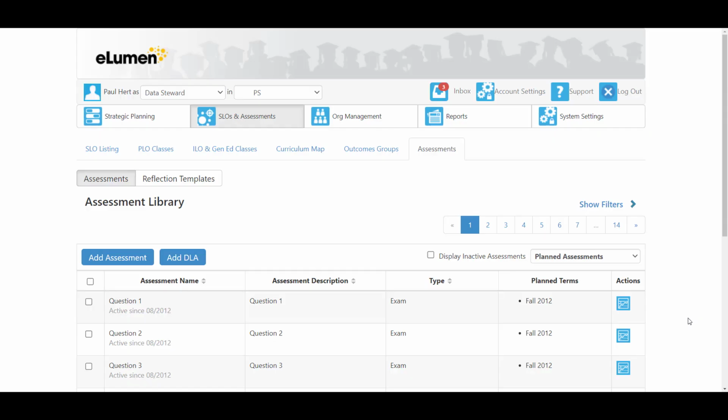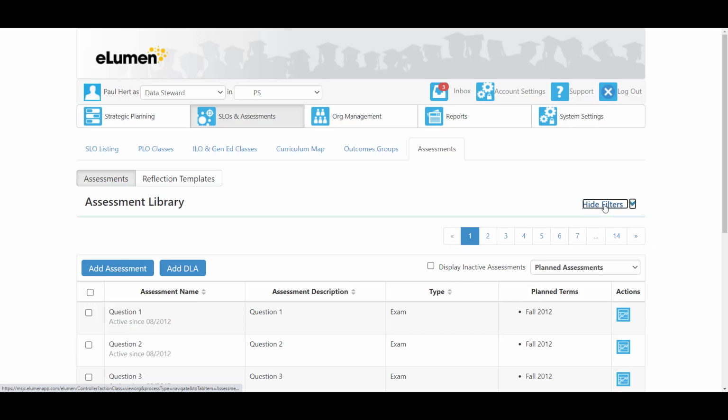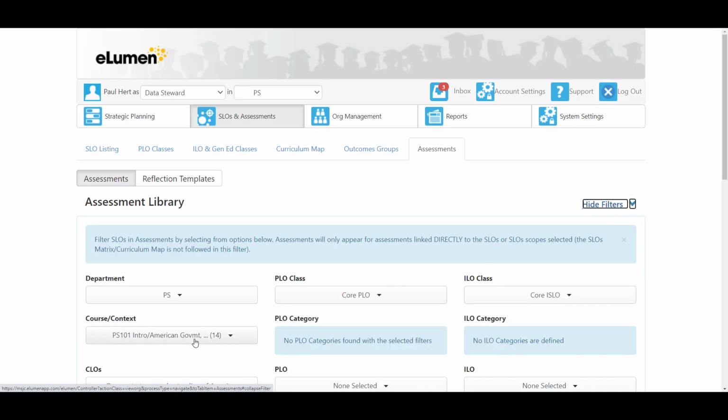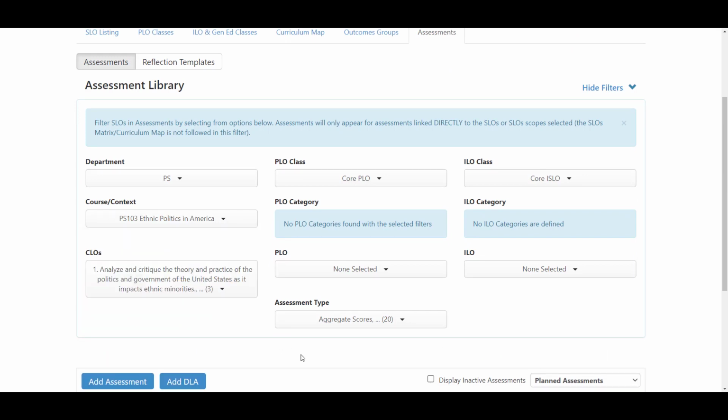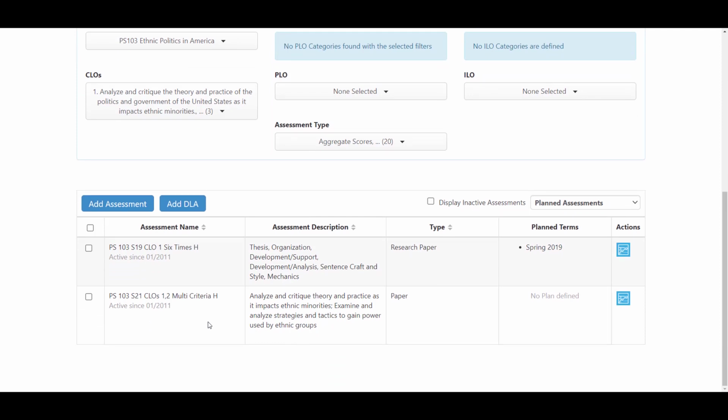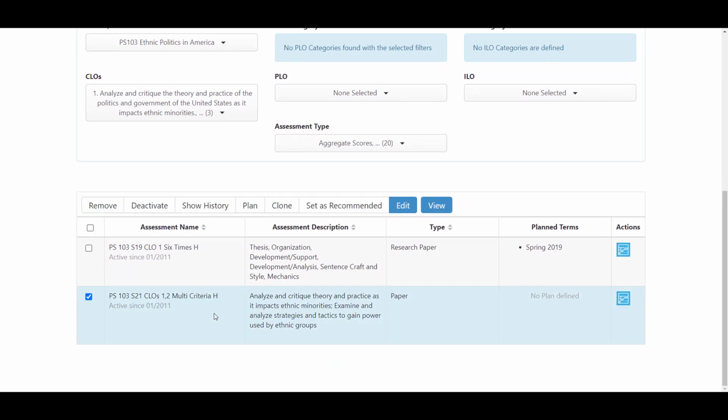Now plan the assessment. If you clicked Save and Plan, hold on for just a minute. If you clicked just Save, you may need to find your way back to the assessment. Click on Show Filters. Then inside the course context window, choose Select None. Then choose PS 103. Now click outside the window. Click in the row for your assessment. Choose Plan.